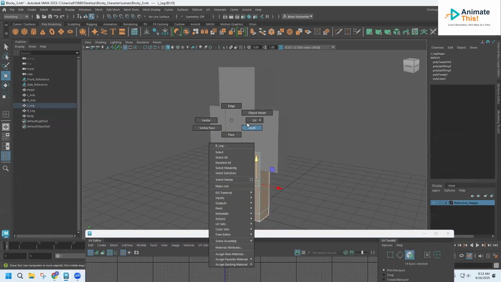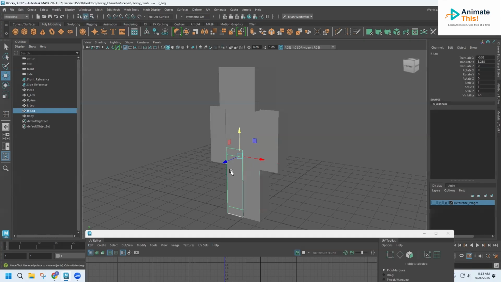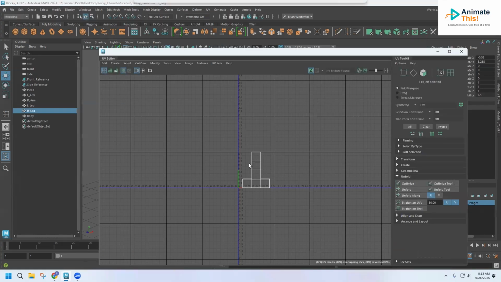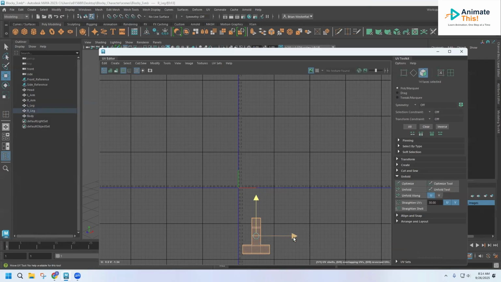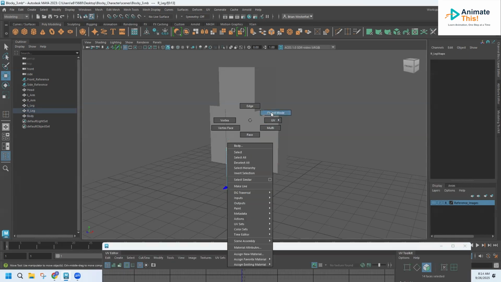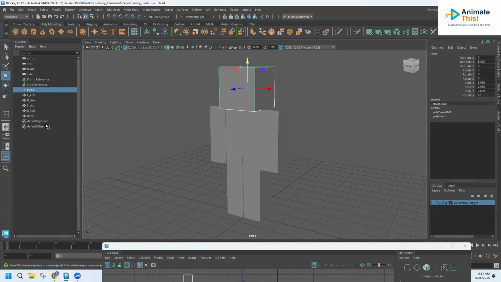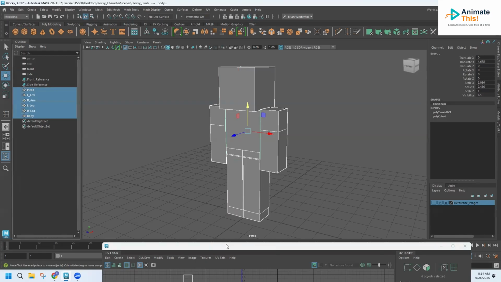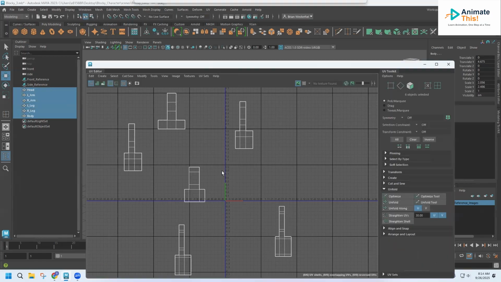Finally, our last one, object mode, face, drag it down, unfold, straighten. So now we've got all of them taken care of. So now I'm going to go to object mode here, and I'm just going to shift select all of his body. And you'll see it highlights all of them.